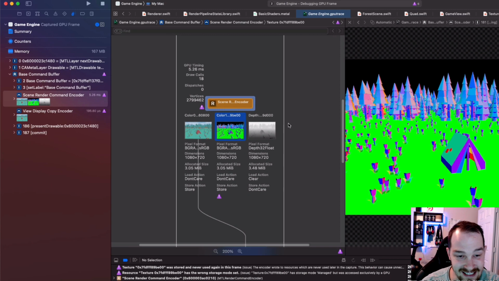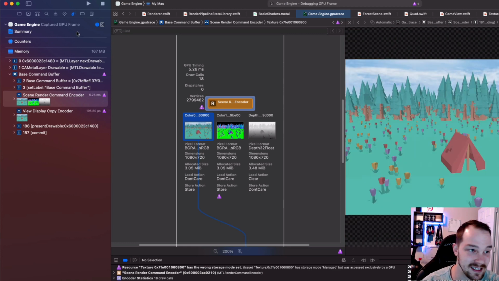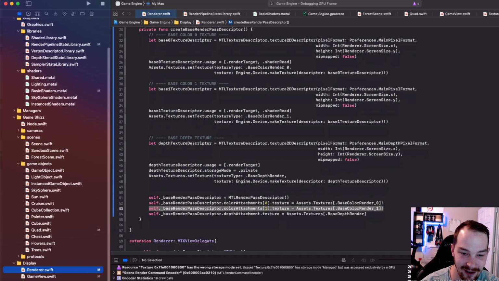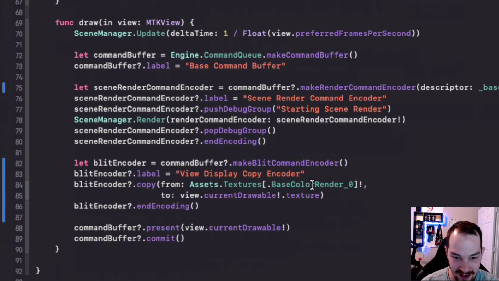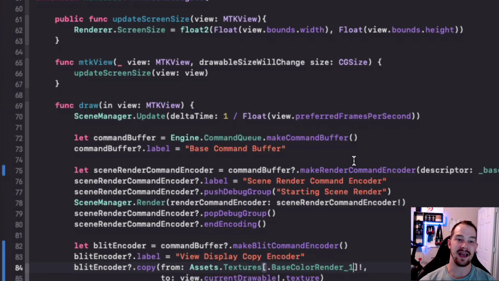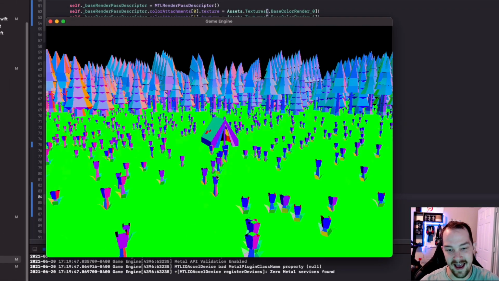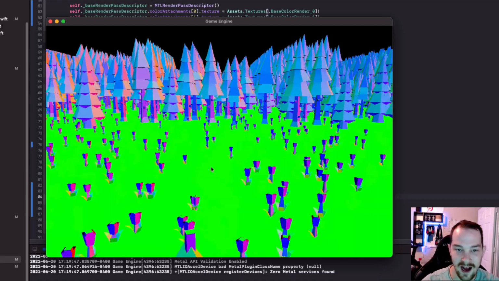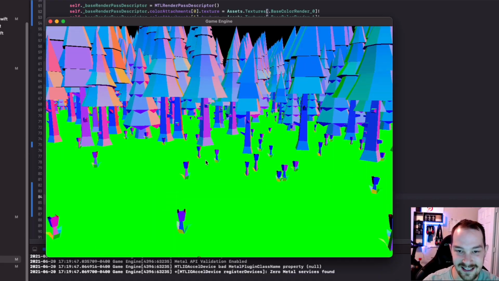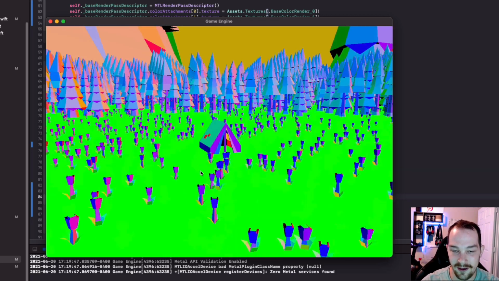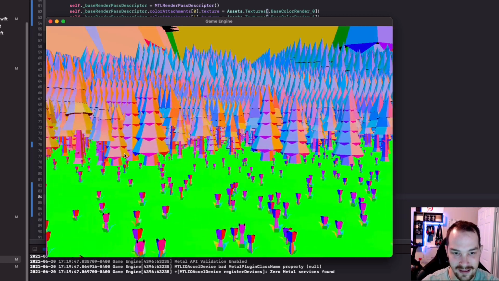Let's go ahead and instead of using this texture as our scene, let's try to use the other texture. So what I'll do is I'll go back to renderer, and I will go down here and I will say base color render at 1 instead of 0. And now we should be seeing a normal mapped texture. Heck yeah. So these are all the normals. One other thing you're going to notice is while we're scrolling, look at this. This is wild. And there's a reason for this, and I can show you how to fix it.